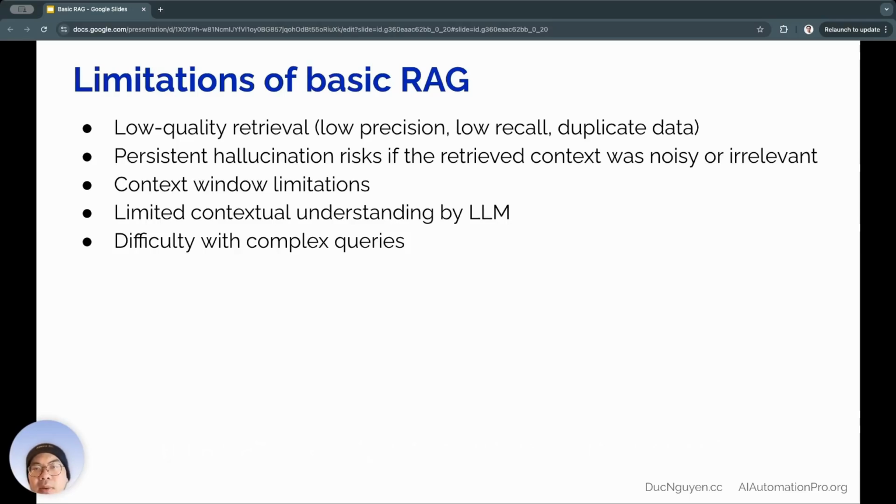Another quite serious issue is hallucination, which still isn't completely resolved. If the retrieved context contains a lot of noise, or is irrelevant, or even contains conflicting information, then the LLM can still hallucinate, or it might ignore the provided additional context and revert to using its parametric knowledge, the knowledge built into its training data.